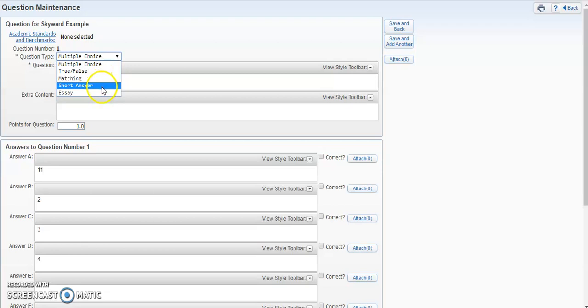If you add a short answer or essay to any question in the test, the Skyward system will not be able to grade the entire test. So I normally don't put those in these online assignments. I only use multiple choice, true or false, or matching.